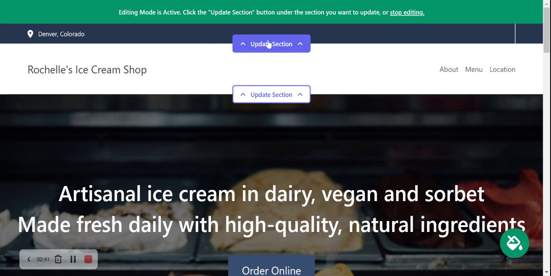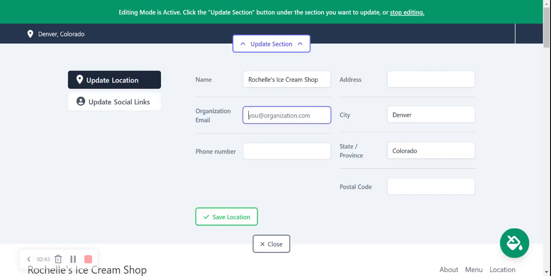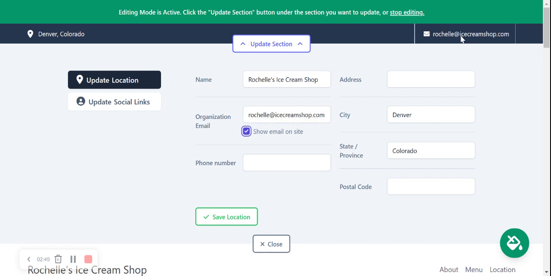Awesome. So I'm going to click the update section at the top here and put in my email address. I'm now going to say show email on site, and my email will now be displayed in the top right-hand corner of my Mightysites website, and it is clickable for my customers. Let's put in my phone number, again on the right-hand corner of my Mightysites website. It is click to call.